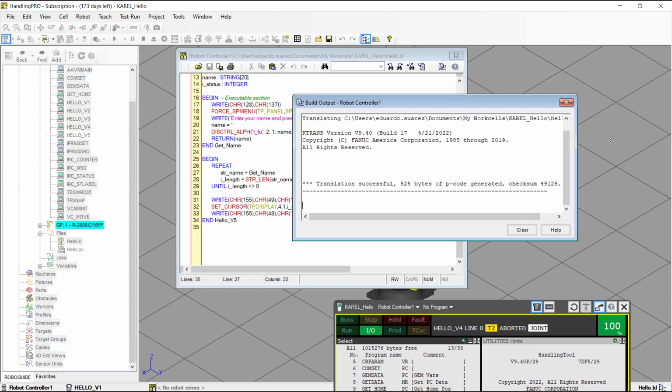Finally, we added more complexity by breaking down the program using a routine and formatting the greeting with the right statements. Also, I show you how to build a program and translate the source code file into a Pcode file and how to run the KAREL program on the teach pendant.